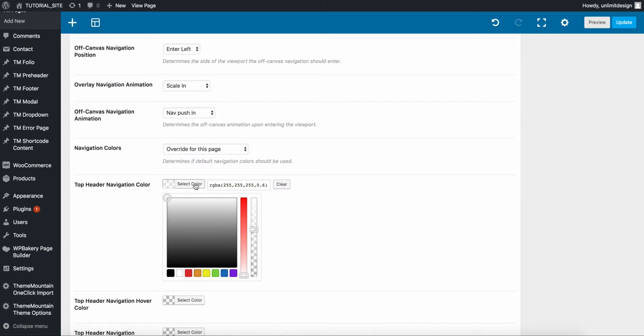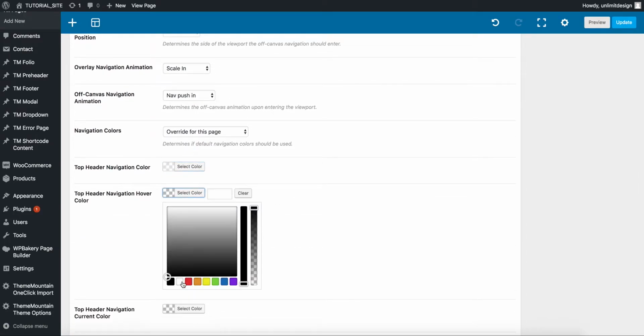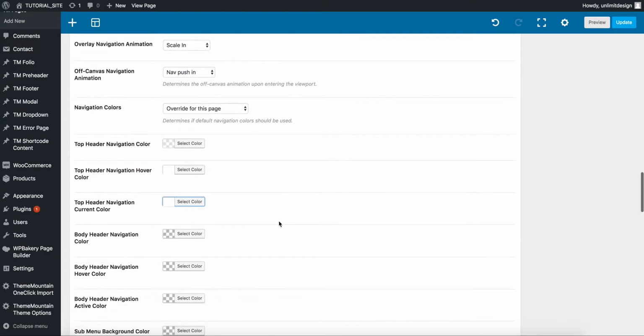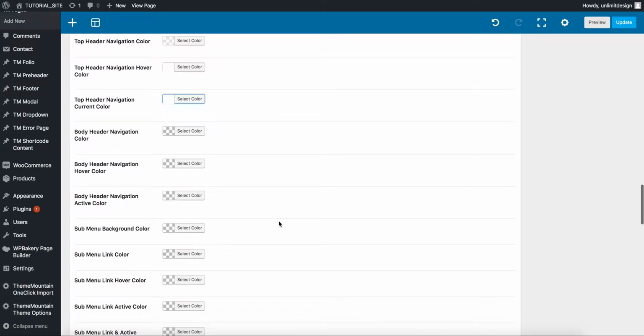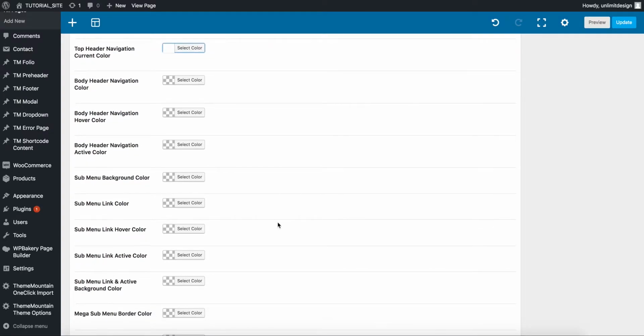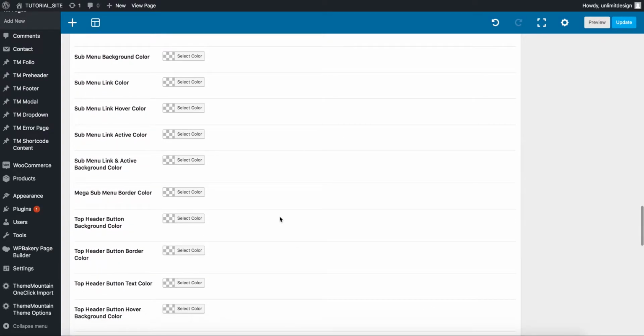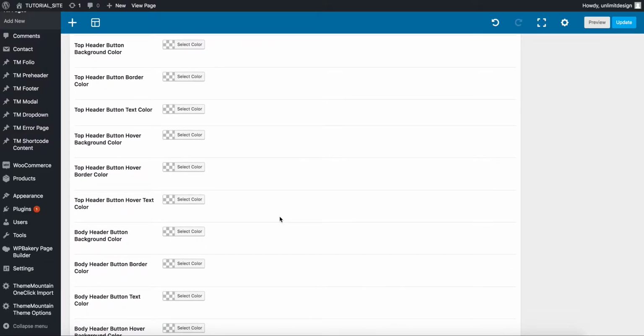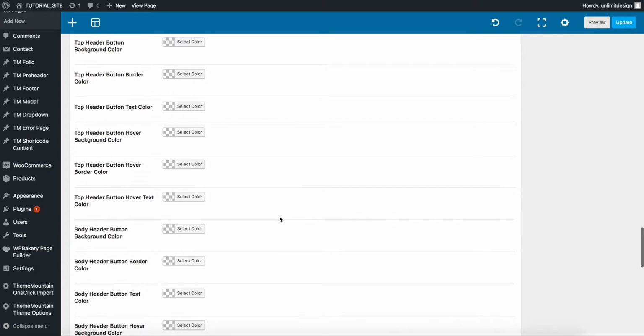0.6 opacity, and then I'm just going to set the hover color and the active color here. And let's see, then we might also want to set the body background color so that it turns white as we scroll. Of course, you have all the button colors and stuff like that here. Again, go through them, work with them, and get a feel for it.